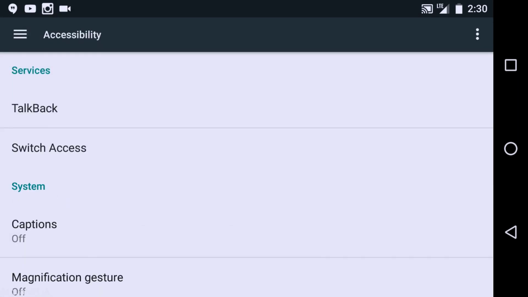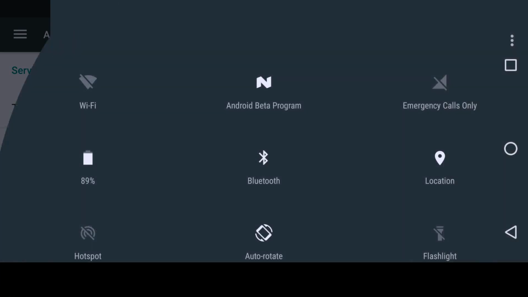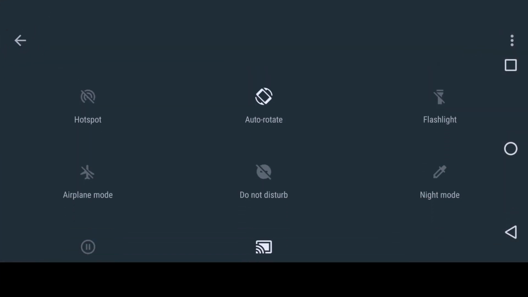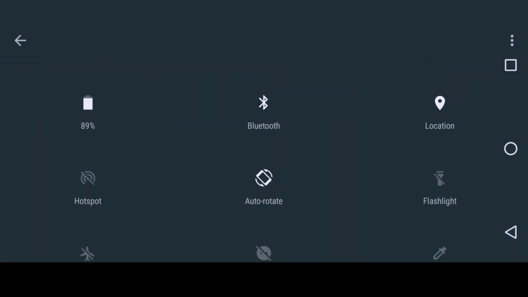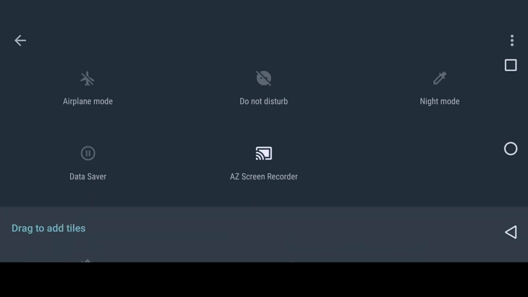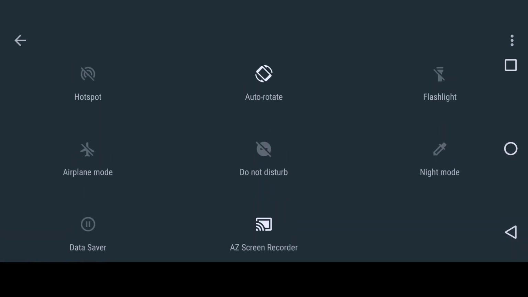Accessibility, most of these you can just edit in the QuickTiles, but I'll show you how to do that right now so we can save an extra step with settings as well. From right here you can just click edit, and as you can see you have all of the settings in your panel. You can move them around in any order you want. So let's say auto rotate, I can move it to here, move it back. You can move any of these anywhere you want, and you can also add tiles, and you can take tiles away.